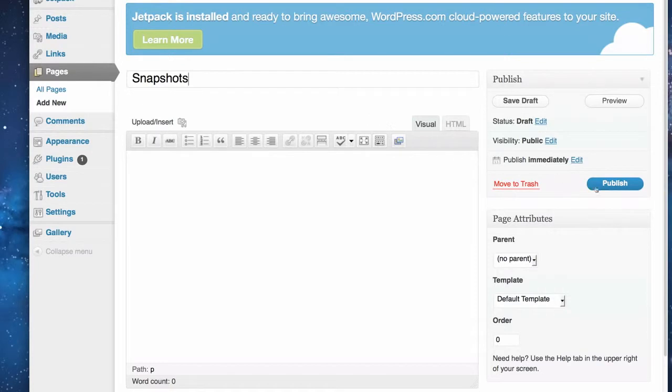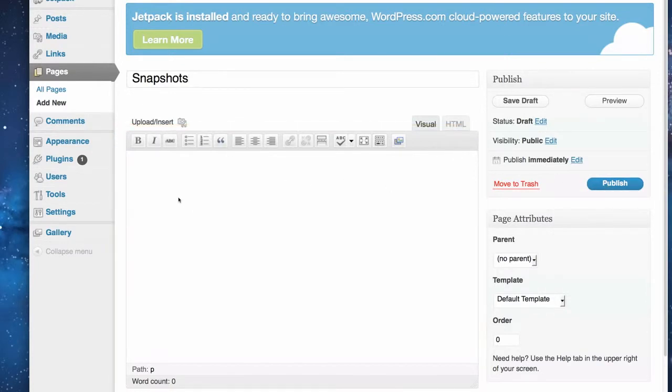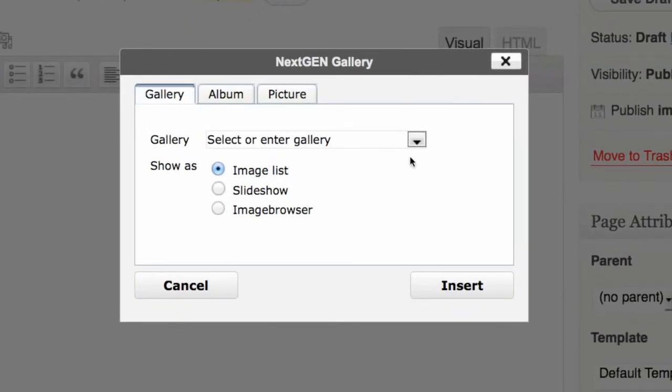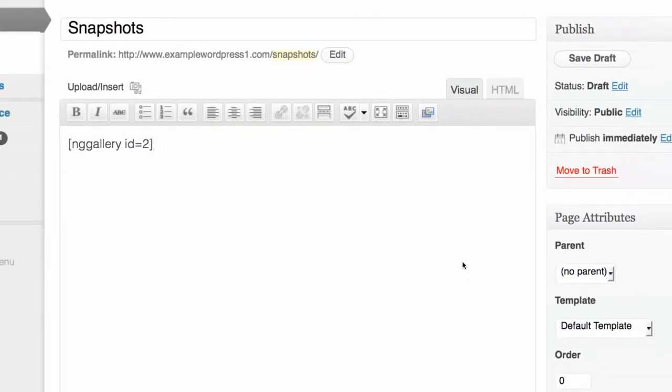There we go. And I want to put them in here, right? This is where I want the pictures to go. Well, right here, you have a little tool that pops up when you've installed this Next Gen Gallery plugin. We're going to click that, and it asks us, what do you want to put in your page? Well, I'm going to say I want the Utah pictures first. And I want it to just be an image list, right? And I'm going to click Insert. It puts the code in for you.